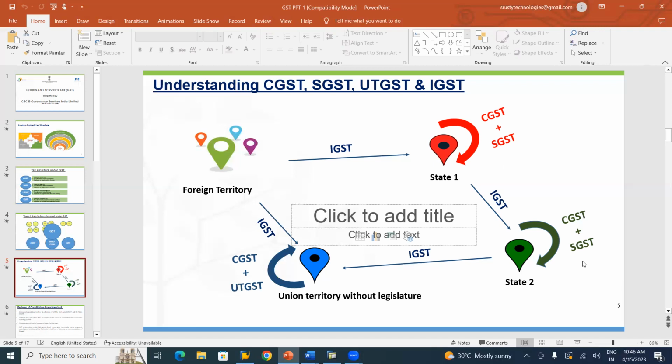SGST, right? Same portion. Again, when it is state 2 to union territory, the integrated tax system will come into the picture. Same. Next one, foreign territory to state 1, IGST, whatever we saw, import transaction and domestic transaction within state, all those. Any questions still here?